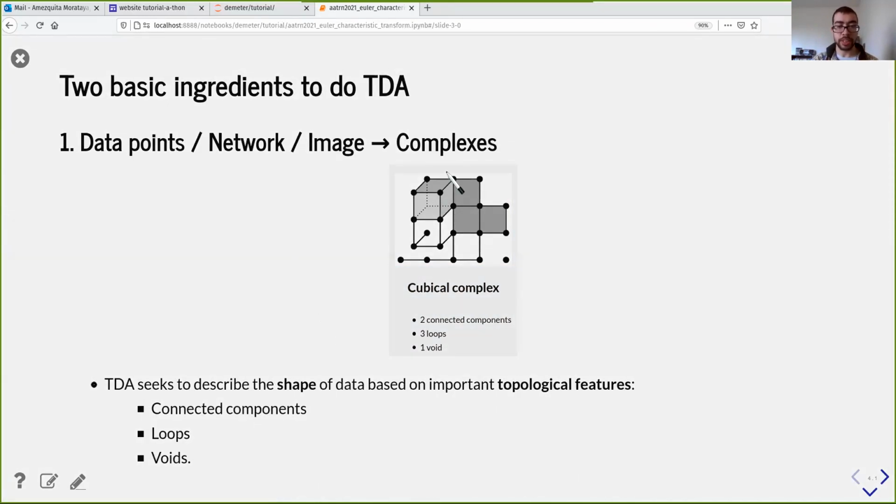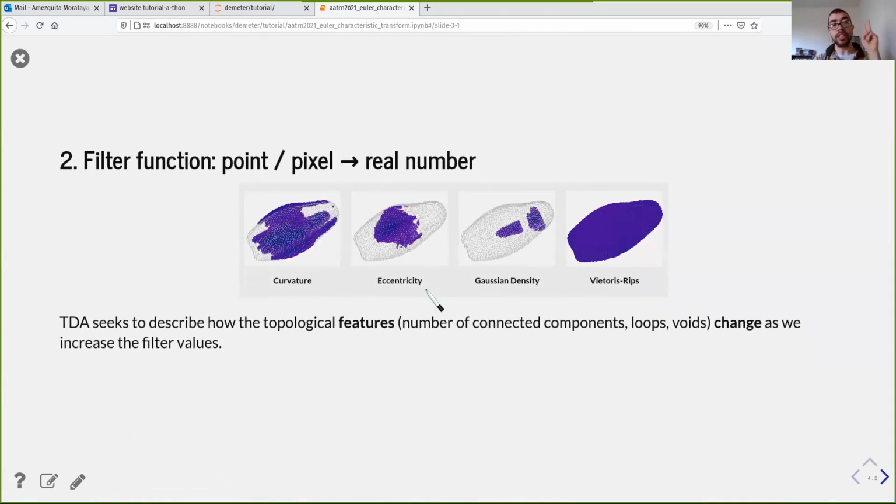So for instance, in this case, we have two connected components, this large connected component here, and one smaller one here. We have three loops, these three framed squares. Notice that these ones are not loops because there's a square tile blocking them. And if we imagine that this cube is hollow, then we will have one void. So that's how we would topologically describe this complex. Now, that might be too simple to describe things. So we need a second ingredient.